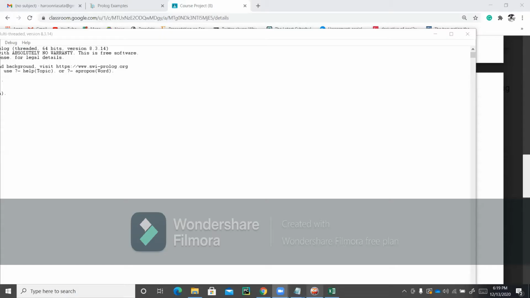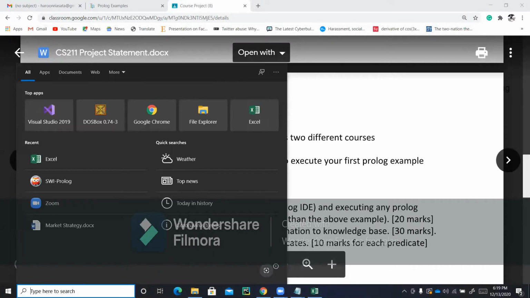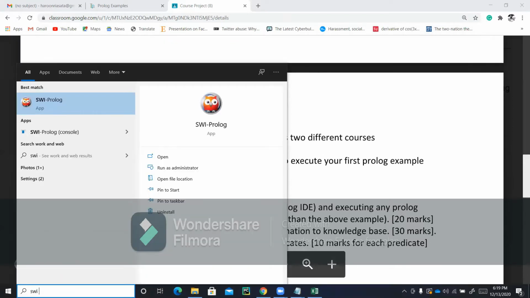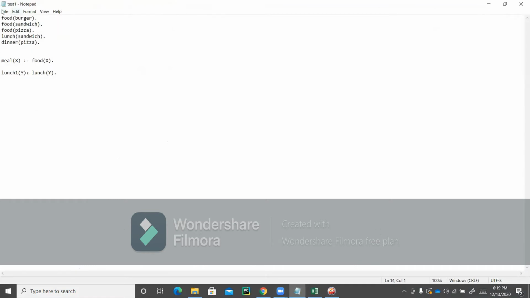Thank you, Aveen. Now I will share my screen. So let me show you how to open it from scratch. First we will write SWI Prolog in the search bar and we have opened SWI Prolog. Let me show you the file which I've created for an example program. We have a test1 file which is created as .pl, which means Prolog file, in which I've written some knowledge base and some queries.